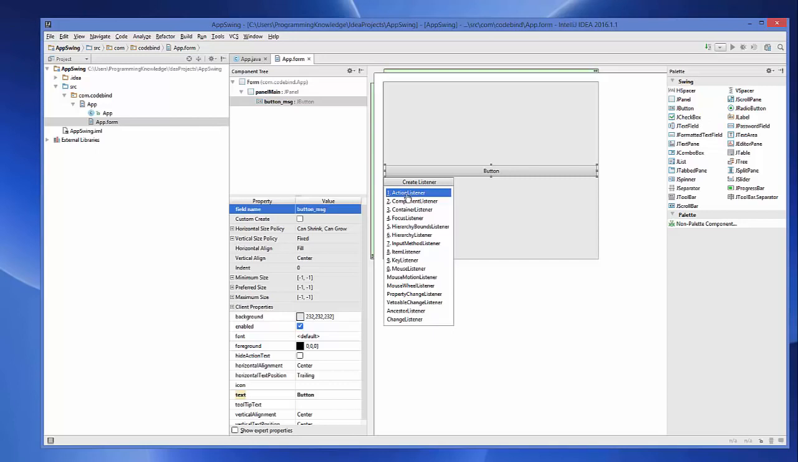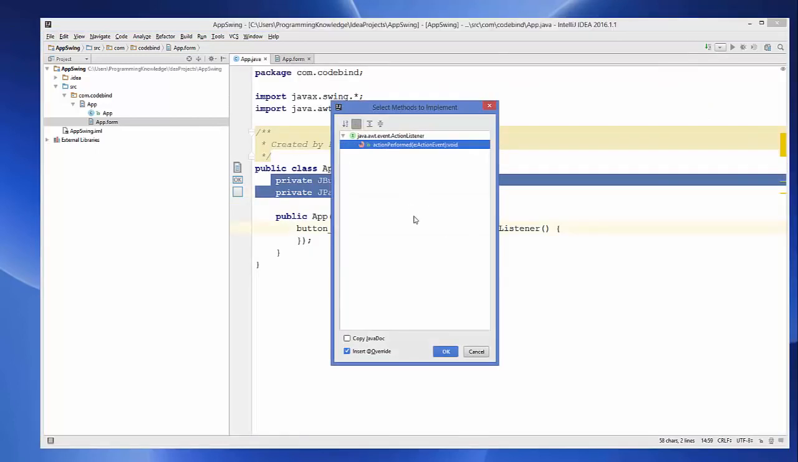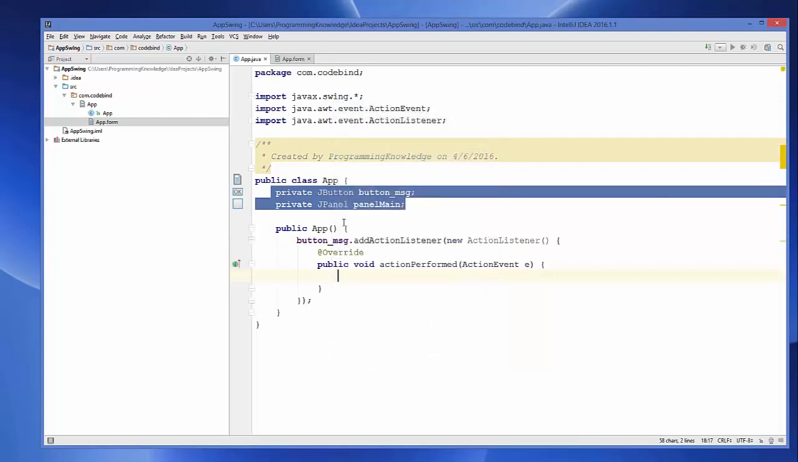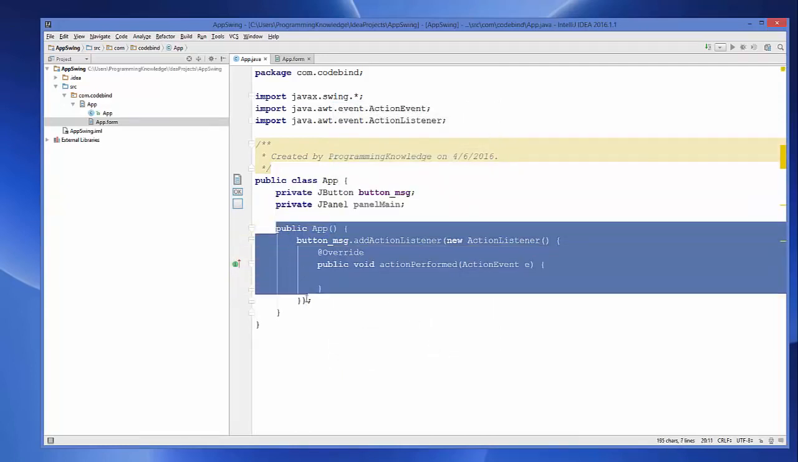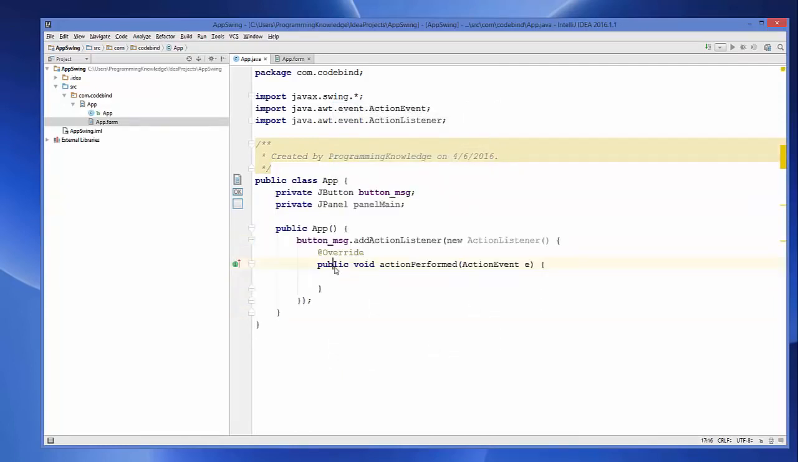So just click on this first option and it's going to automatically create a method for you. You can see in the background. Just choose this action performed and then click OK here. This is going to create this method by default for you. Okay, so this is your action listener method, which is called by your button, which is this one, right?